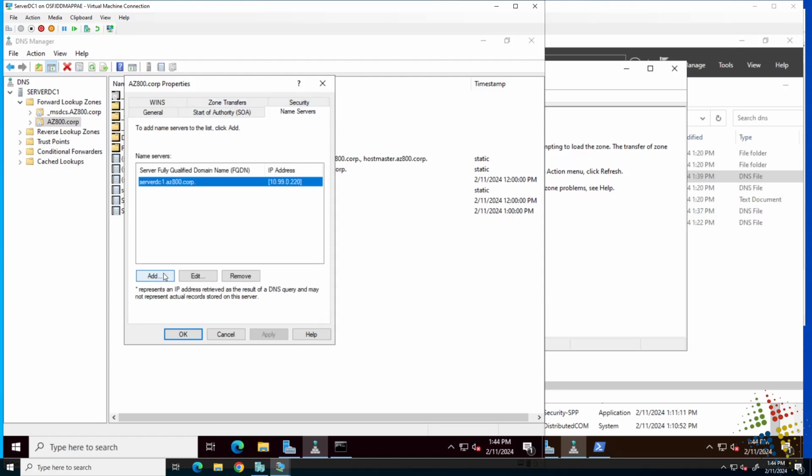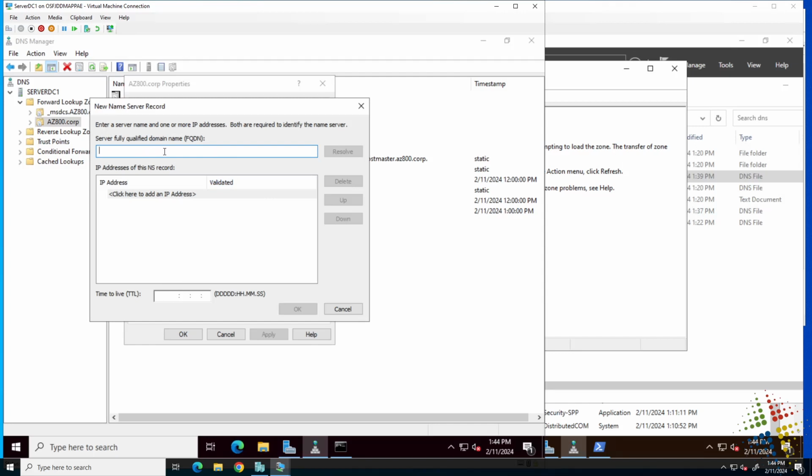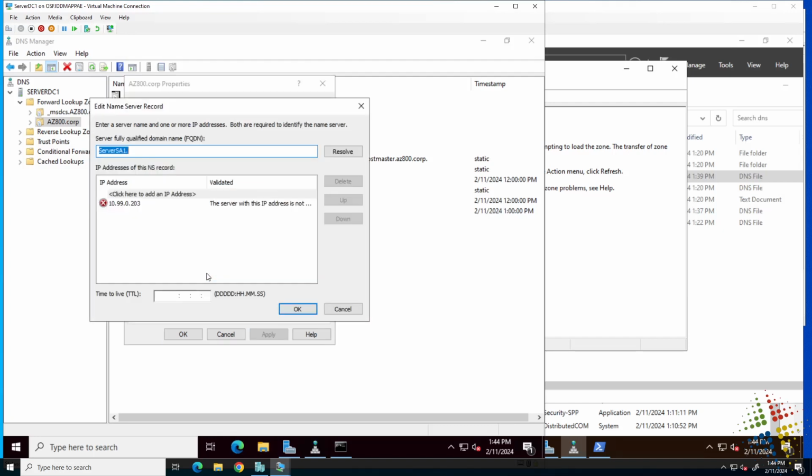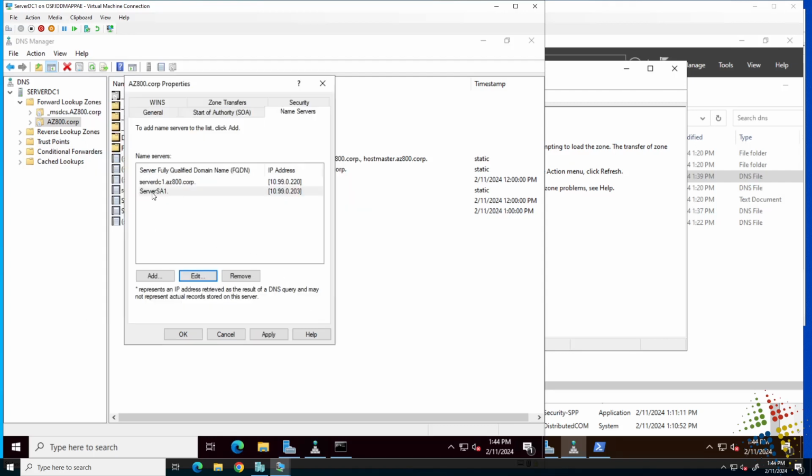Under name servers, I'm going to click add. For the name, I'm going to type in server SA1. And for the IP address, this is where there is a typo in the book. We have to type in the correct IP address for server SA1, which is 10.99.0.203, and press enter. Again, this gives me a warning here. I can safely ignore this and apply. When I go back in and edit, it should eventually self-resolve. So we've set up server SA1 as an additional server.